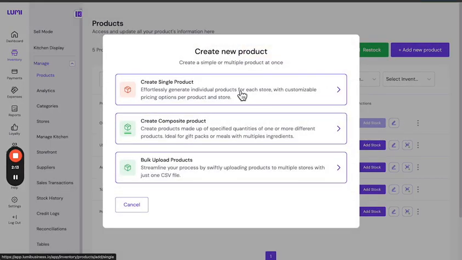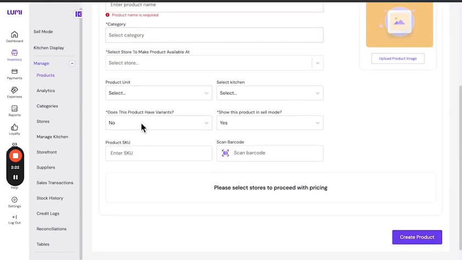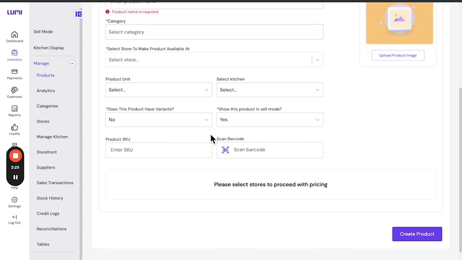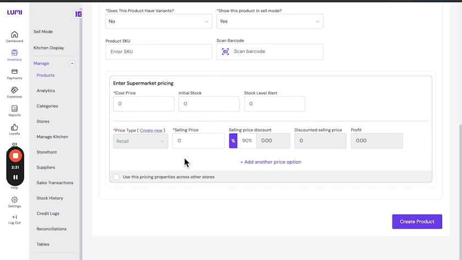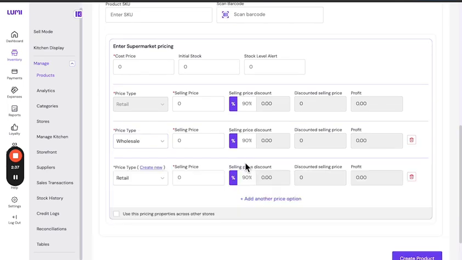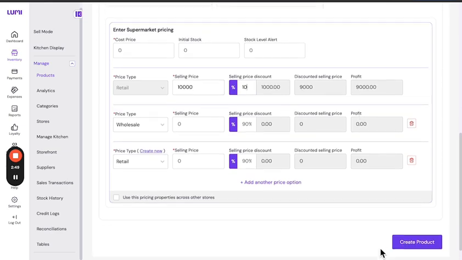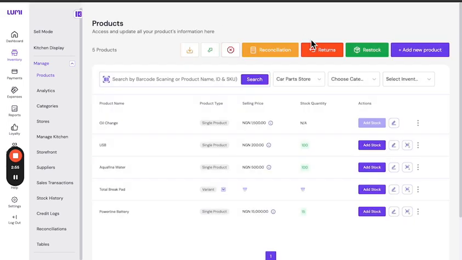Subsequently, you can then use the single product option to create your products. So you fill in the product's name, category, and every other thing that is required. We also have additional pricing options you can use. So let's say you have your wholesale and retail price, you can also do a discount as well. You can just enter the discount here as 10%, and this will then sell for 9,000 naira instead of 10,000 naira. So once you're done, you click on create products and you have successfully created your product.